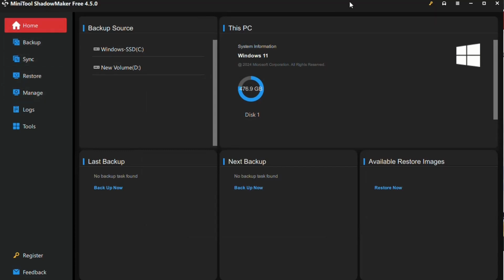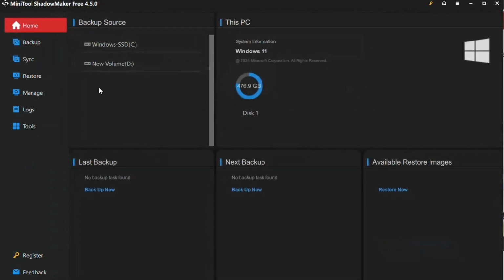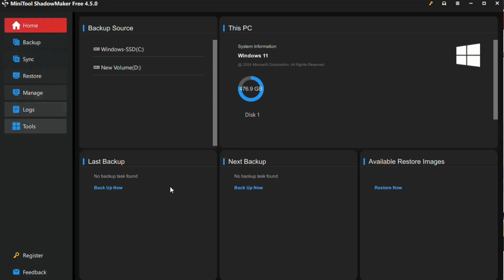So if you go over to home, you'll have an overview of the backup sources and about your PC. In this case, I have one disk and this is the storage that I'm using, and which is the storage that is free. I haven't done any backup, so you can start right away to do a backup of your computer. But before we go there, I will walk you through the design and the functions that this tool provides.